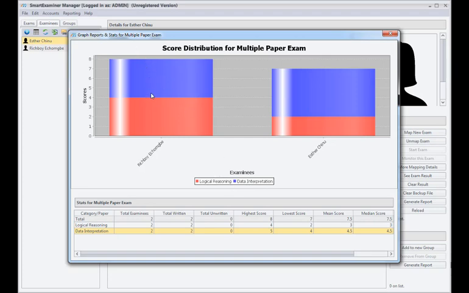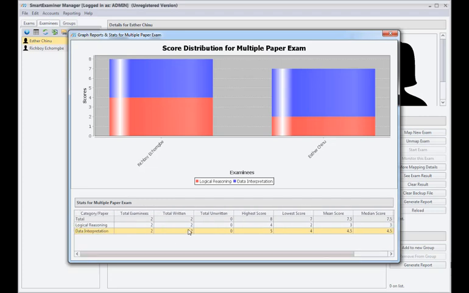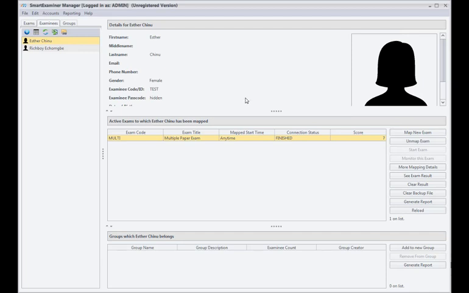So this person got 4 and 4 in both of them, so logical reasoning totaling 8. Same thing with this. This person got 2 for logical reasoning, and then got 5 for data interpretation, as you can see here. So you can see the highest score, the lowest score, the mean score, the median score, and the mode score. So you can get some insights as to the performance on this exam graphically now. So that's one thing we have also added.